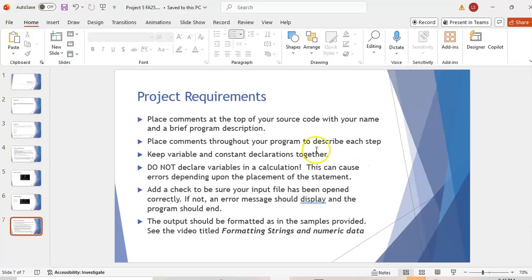Okay, as always, be sure that you're commenting your source code, right? Put in your name, brief program description, and make sure that you're commenting throughout the program. Keep your variable definitions together. I don't believe you'll need a constant in this program, but if you did, I want all the declarations to be grouped together. Do not declare your variables on the fly, in a calculation, in an if statement, in a for loop. Just keep them grouped at the top.